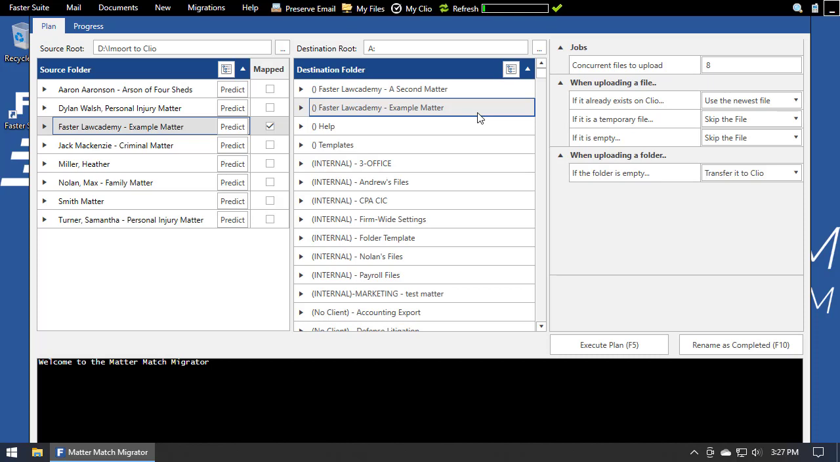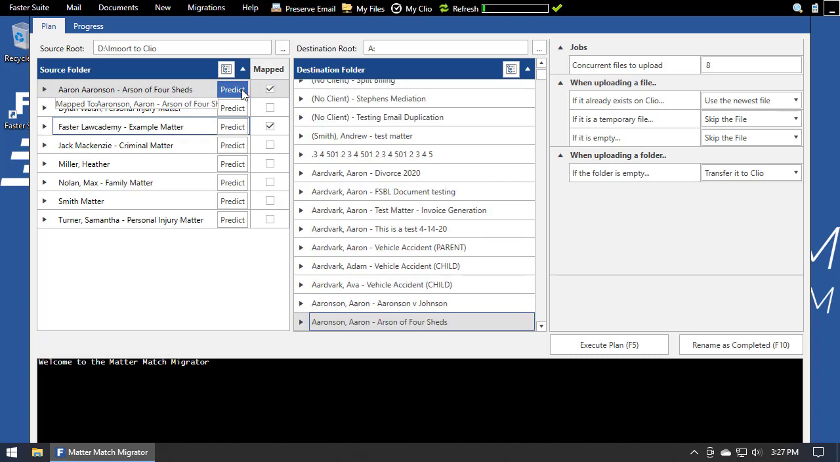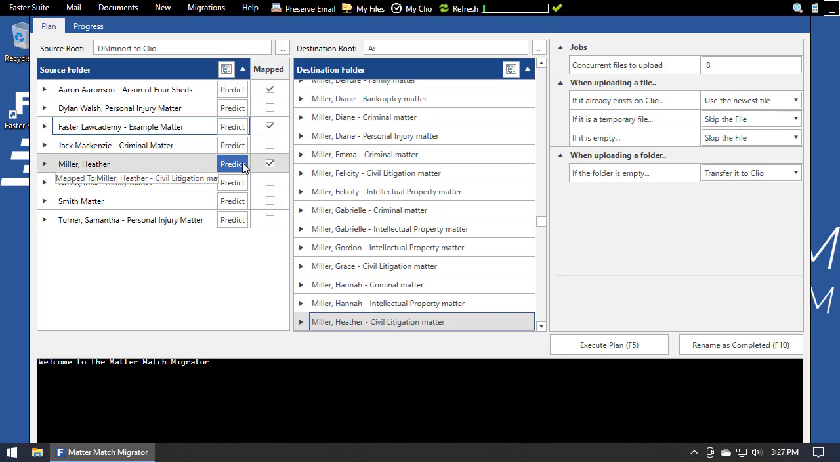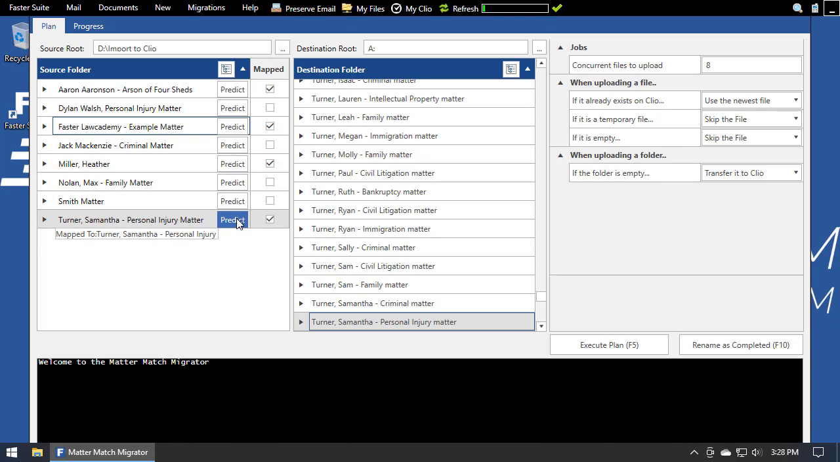We can manually select each matter this way, or we can use the Predict button. The Matter Match Migrator has a predictive algorithm built in to try to find the closest match in Faster Drive for the folder you're importing. As we click the Predict button for each matter, we'll see that it's automatically mapping to folders in Faster Drive. Notice that it doesn't matter whether our current folders are displayed with the client's first names first or last names first. It still finds a match. We should review each mapping to verify that it's correct, then move on to the next folder.